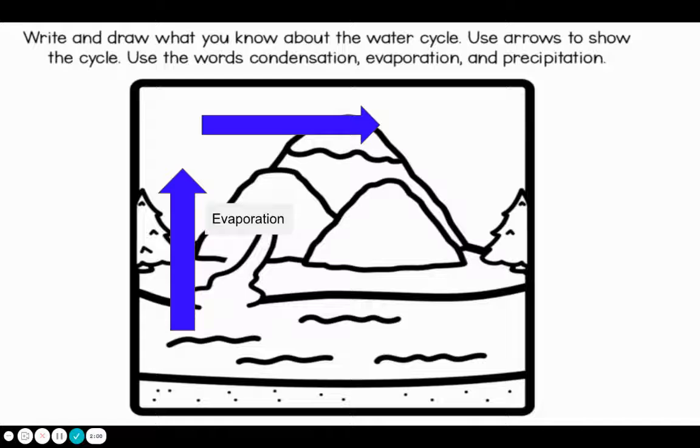The next step in the cycle is when the water vapor that's already in the air cools a little bit. And when it cools, then it turns into clouds, fog, or sometimes we even see dew on the ground. This is called condensation.